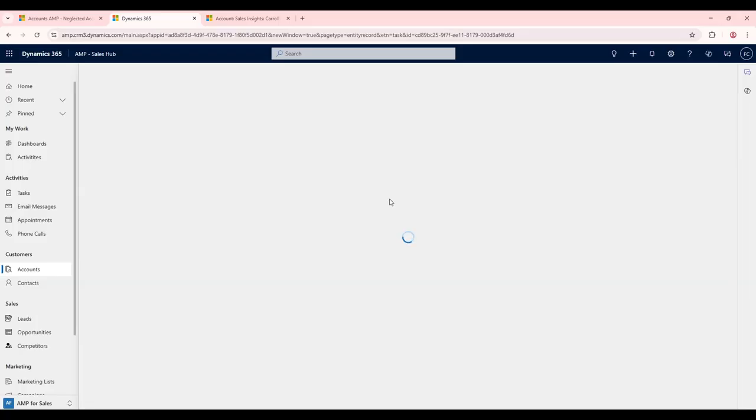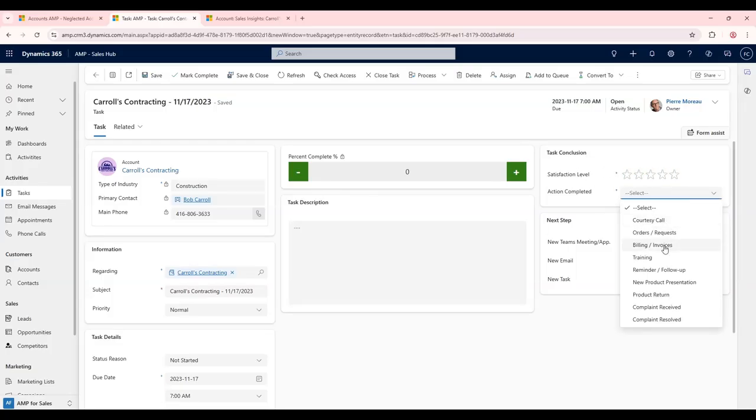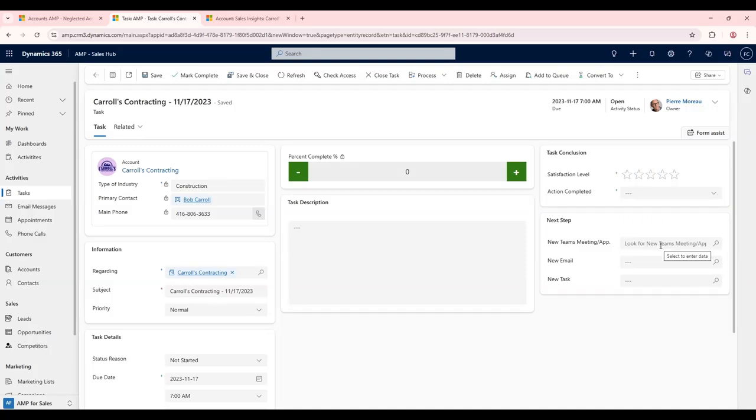this example. We also customized the information on the task. The idea was to give a bit more value. So we can easily put in a satisfaction level. We can say what we did within the task. Then we can set up a next step. As an example, if the customer tells me, oh, I would like to have a quote on that, I would like to have a presentation for X product, I'm able to plan all that within the CRM.